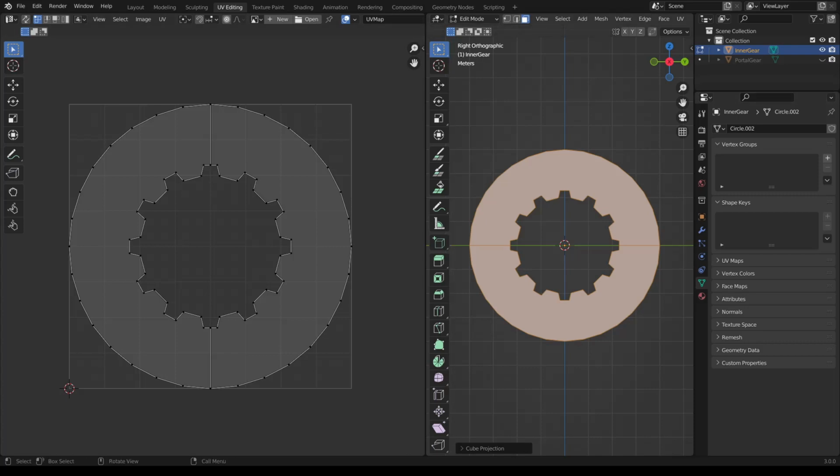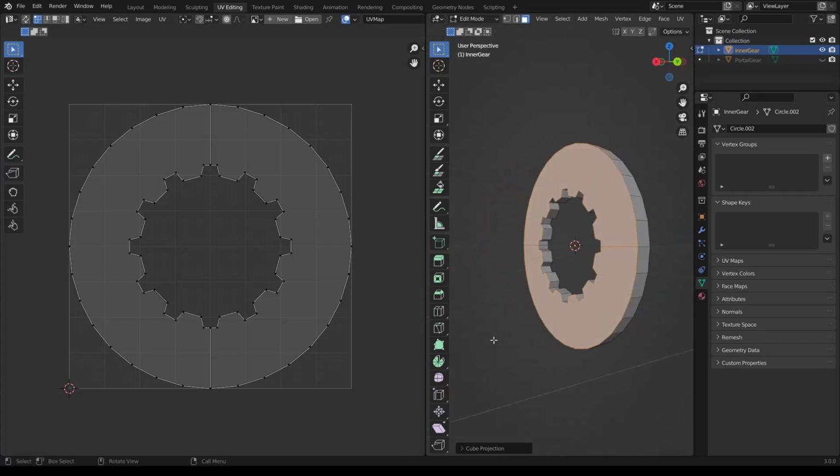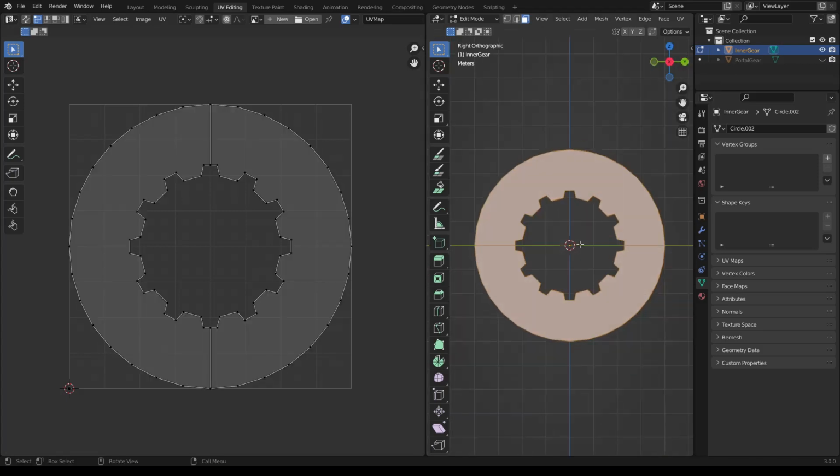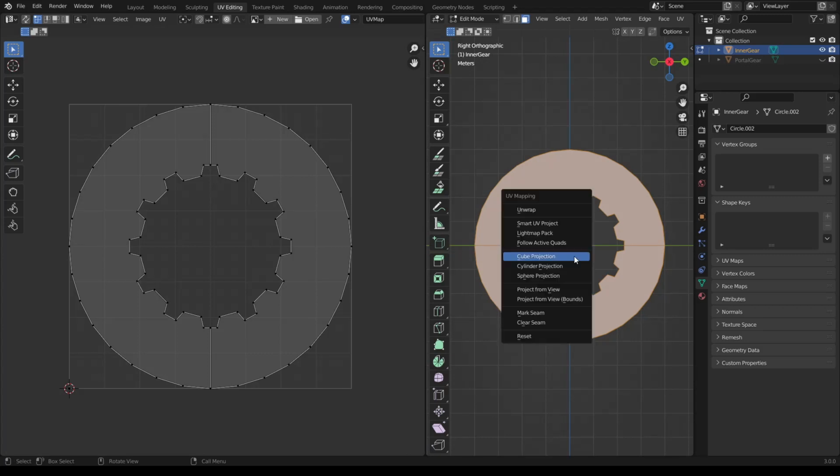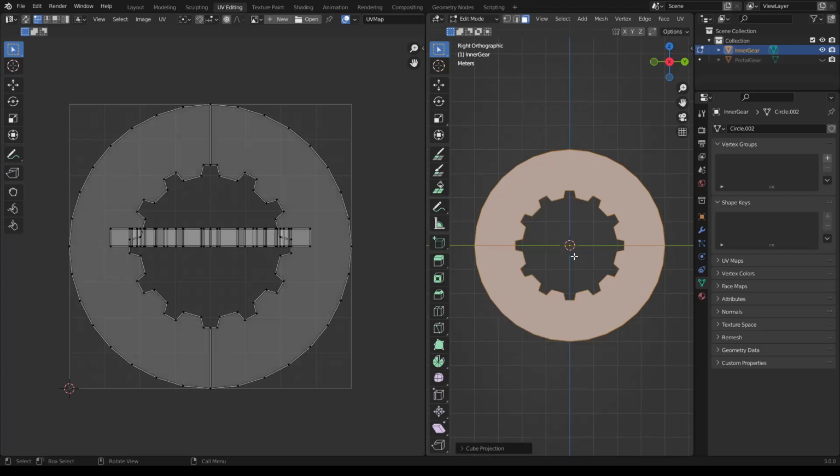So I'm going to press A to select everything. Click on this side, press A to select everything. Look down the x-axis again. Now let's try the unwrap one more time. So U to unwrap, cube projection, and you can see now we have all these little things in the middle.